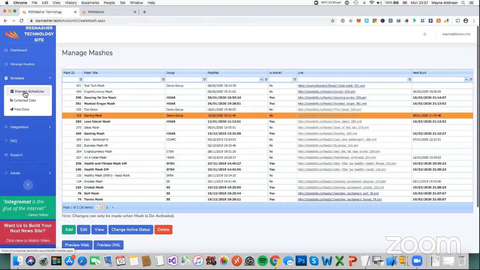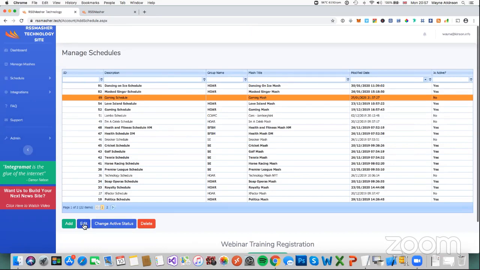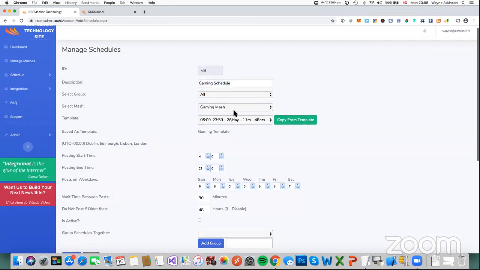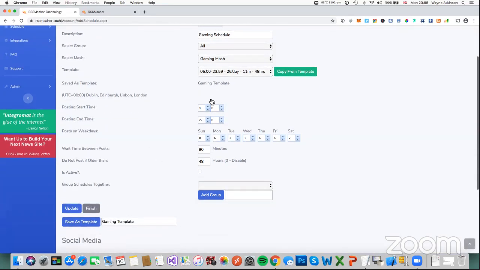We can go to our scheduler. Now in the schedule, I'll click on gaming schedule and edit that. This is where you decide at your own pace where the articles can be posted to. So simply give it a name. You select the mesh. As you can see, it's already selected gaming mesh. You can choose a template to save you filling these in. You can create your own templates, but you can decide a start and an end time.